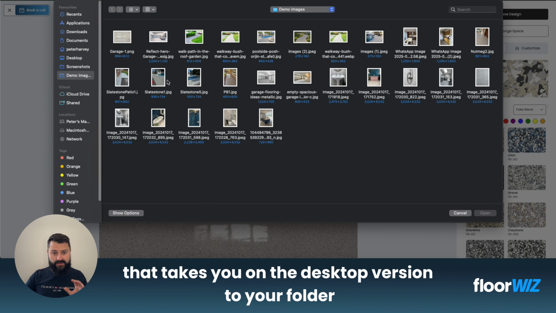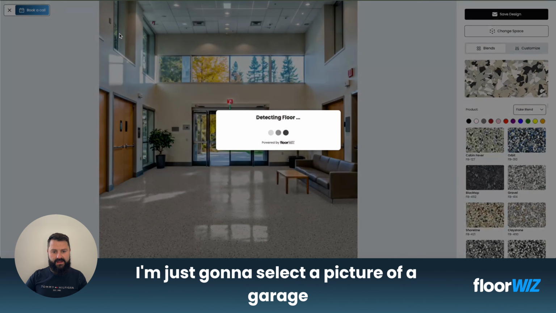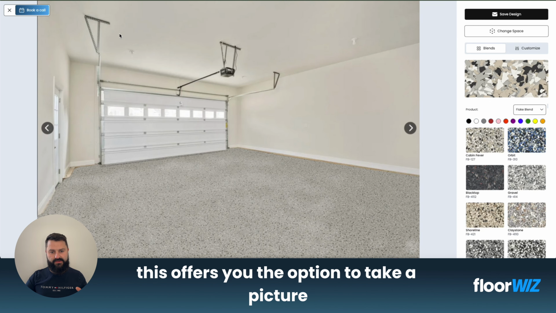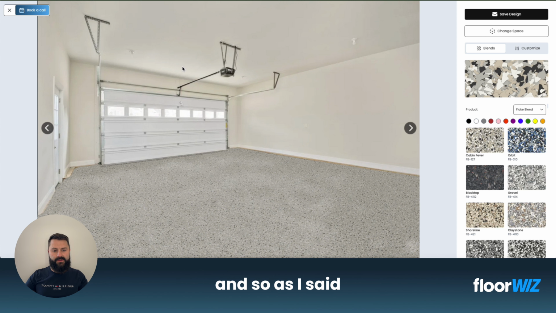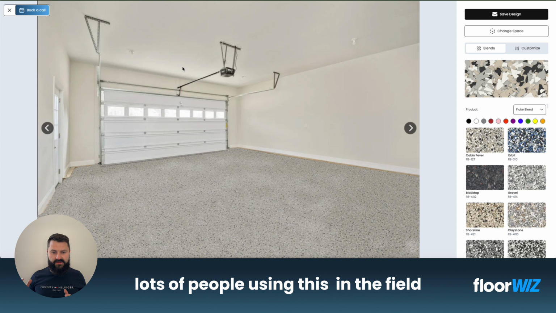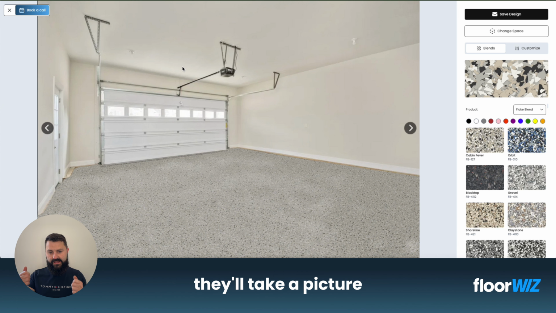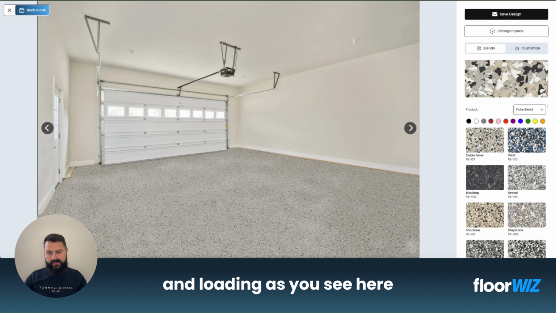That takes you on the desktop version to your folder system. So for now, I'm just going to select a picture of a garage that I've already got. If you're using this on a tablet or phone, this offers you the option to take a picture, so it'll jump straight to the camera, or to upload something from the camera roll. So as I say, lots of people using this in the field. They'll go out to a customer's property, they'll take a picture, and straight away it'll detect the image and load in, as you see here.